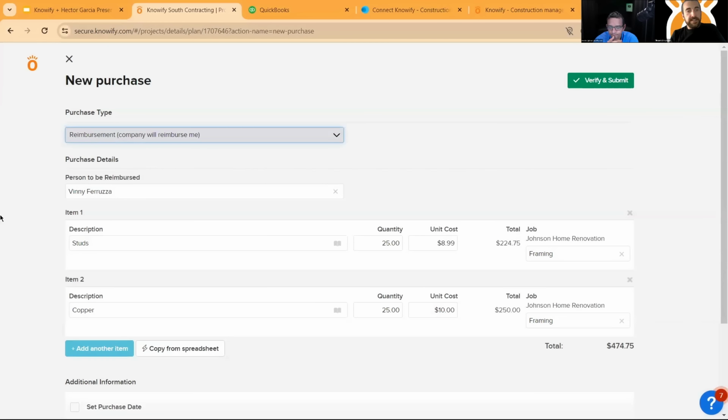Now, do you also pay them electronically somehow through Knowify, or would you use your standard accounts payable workflows for that? We would say using the standard accounts payable workflow for it. In Knowify, you can record a payment, and that will sync to the default payment account that you have set up in QuickBooks. So it can still help with that process.